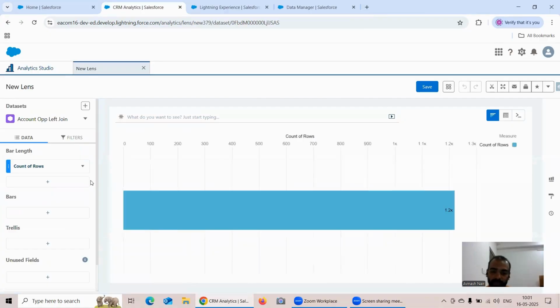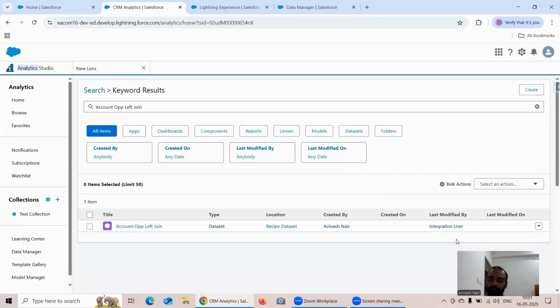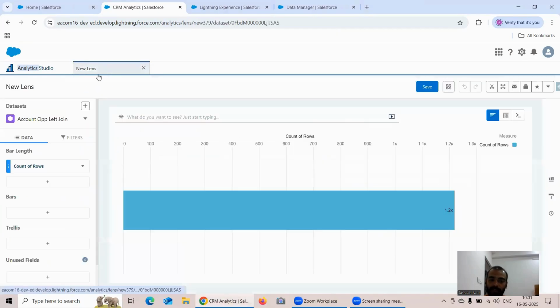Firstly, this is how a dataset looks like. Of course, you can search it from the app or you can directly search it over here. The main point is that once you click on this particular dataset, it will open in lens format. You will see the new lens is opening, and after that it is your decision if you want to store it in a lens format. A lens is nothing but a saved exploration of a dataset. Whatever exploration you are doing on the dataset, if you don't want to do it all the time, you can go for this option.